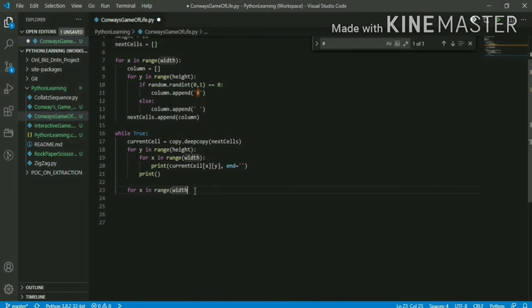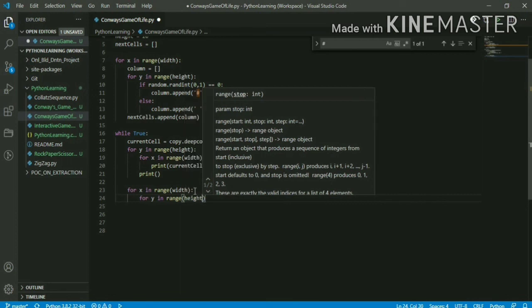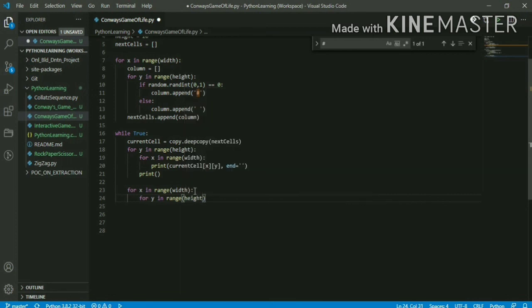And then we will loop through each and every value of a particular list, or rather column. So for y in range height, okay. Now let us calculate the coordinates.